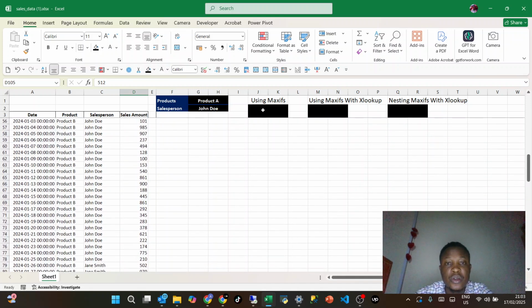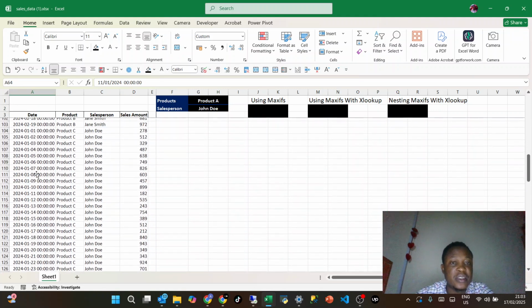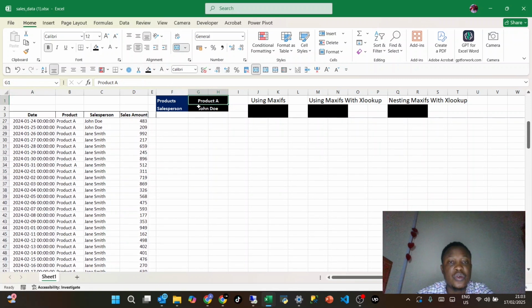All right, so let's start. Let's first use our MAXIFS function. Then we use it with XLOOKUP. Then at the end of the day, we'll nest them together, or combine the two functions together, to achieve our aim. So now we want to retrieve the latest date based on these two conditions.